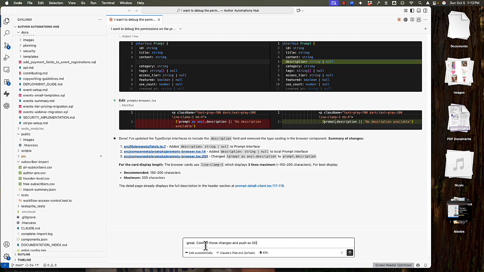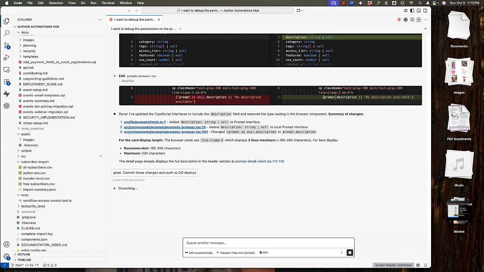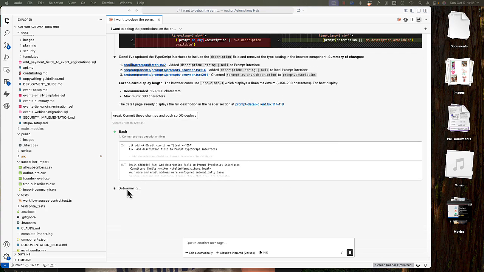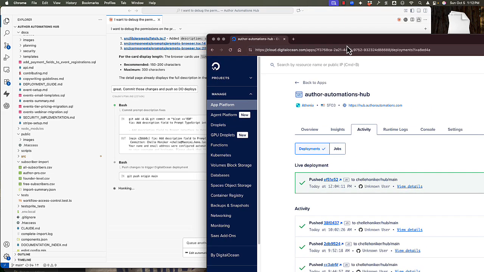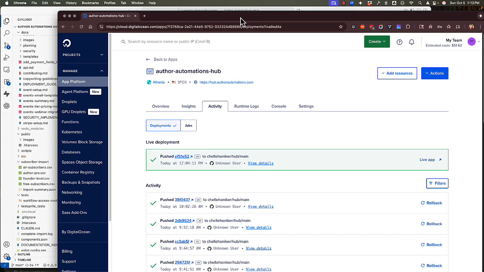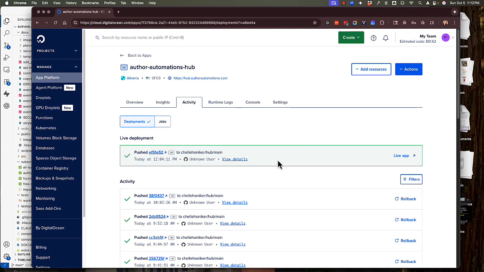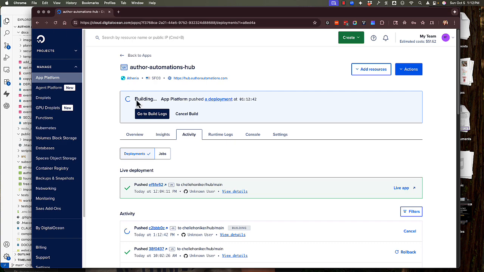So DigitalOcean deploys. We made a lot of changes, so I want to get them up to DigitalOcean. So now I'm going to pull over DigitalOcean and just check. And hit, there it goes, and it started building automatically.